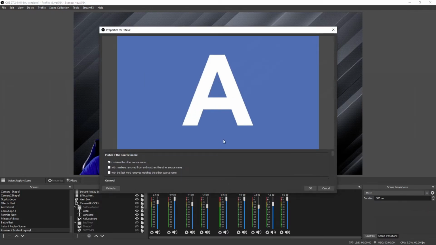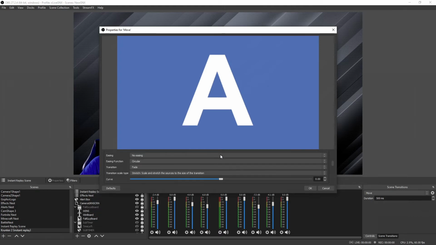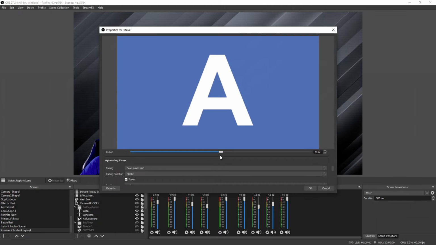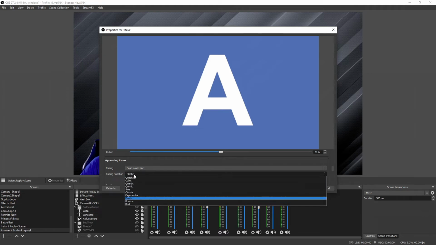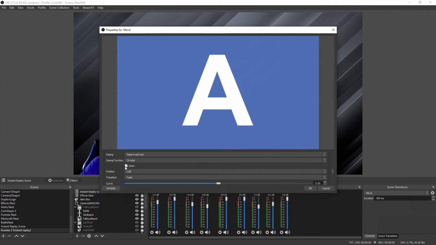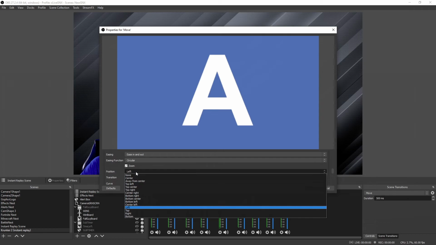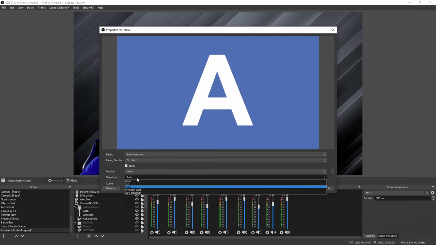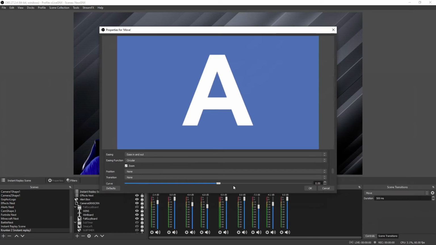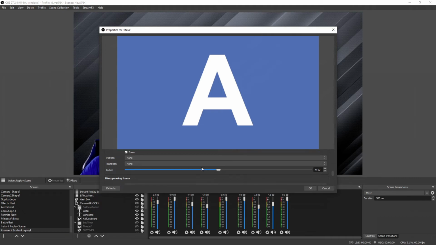Once you're in Move Properties, go ahead and scroll down until you can see Appearing Items. Make sure that easing is set at ease in and out. Your easing function is set at circular. Make sure that zoom is selected, position is none, and transition is none. Curve is set to 0. Once you have that, go ahead and click OK.